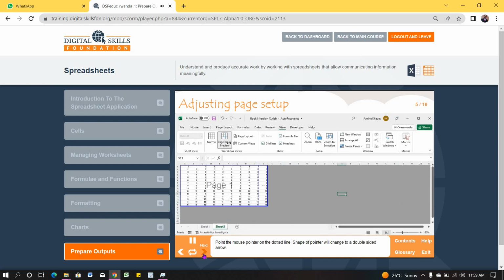Point the mouse pointer on the dotted line. The shape of the pointer will change to a double-sided arrow. Click and drag the page break to a new location. The content within the blue line will now be displayed on one page. You can follow the same procedure to adjust vertical content.